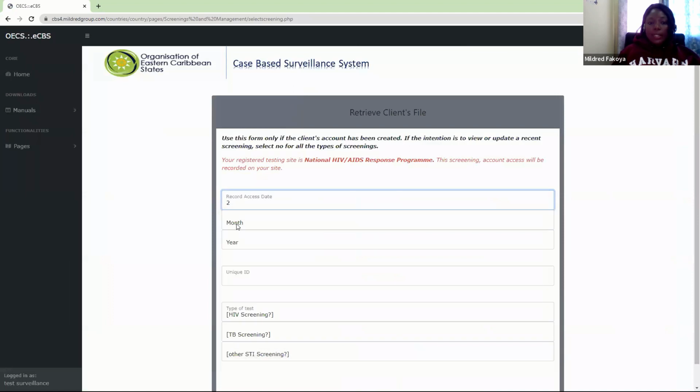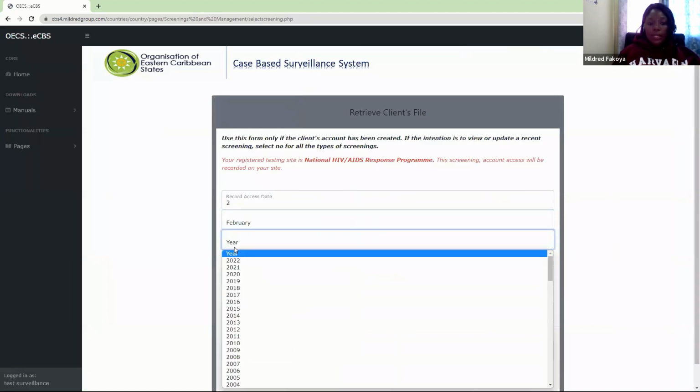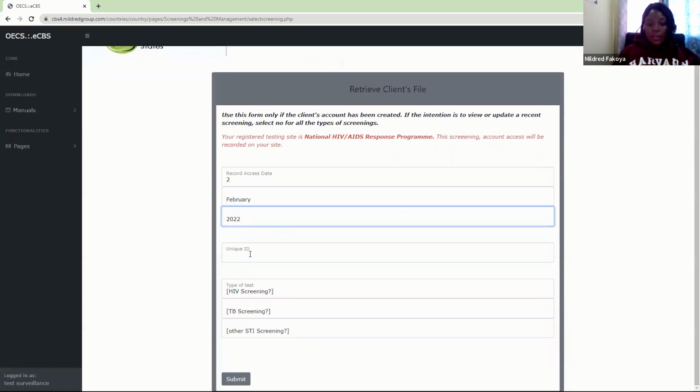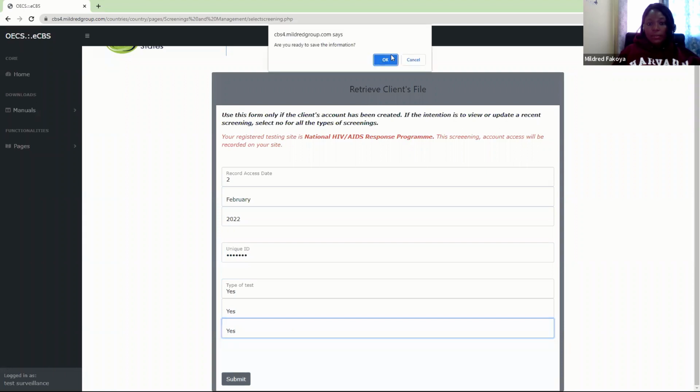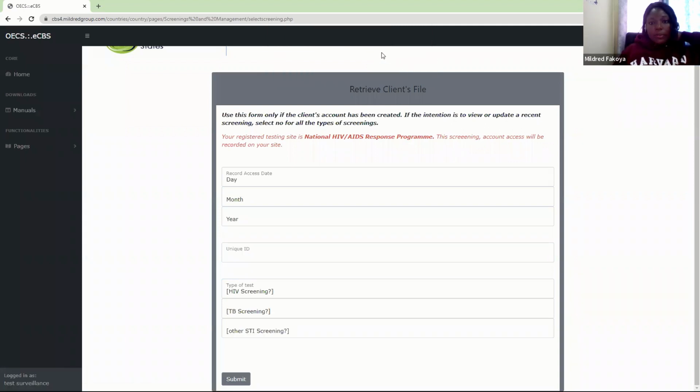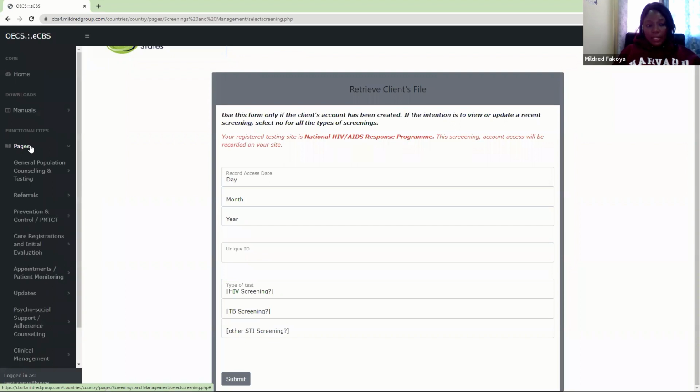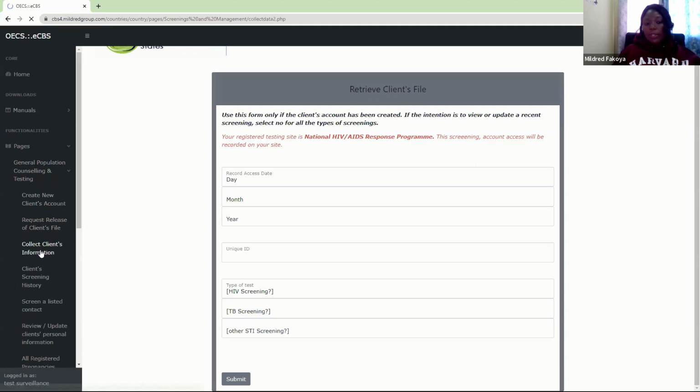Now you will select the date, which is the current date you want to access this record. And you put in the unique ID of the client. So I'll put in the ID we just created. And then we'll select the types of screenings we are going to do for this client and click on Submit. Now the record or the file for this client has been released and we are going to collect information. Once you get that success message, go to the Pages menu on the left again, expand the General Population Counseling and Testing, and then click on Collect Information.